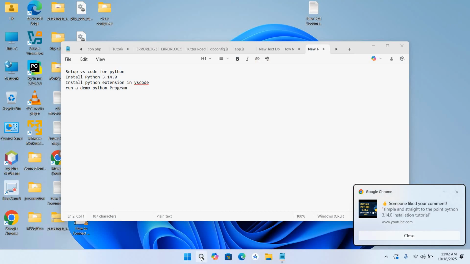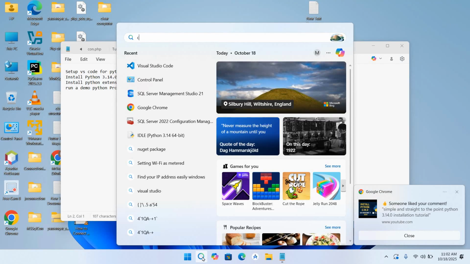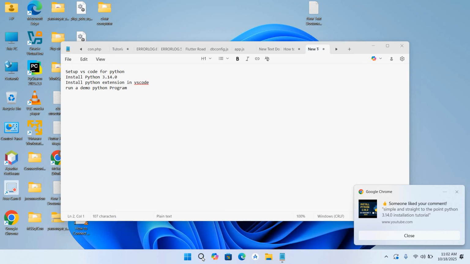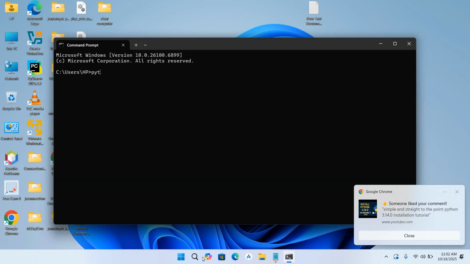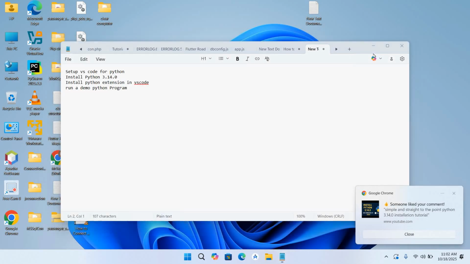Now I'll go to CMD and verify our installation. So I'll type CMD, hit enter. And if I type here python --version and hit enter, it will show me the Python version we have installed. So it is installed. So I'll close this. I'll close this as well.